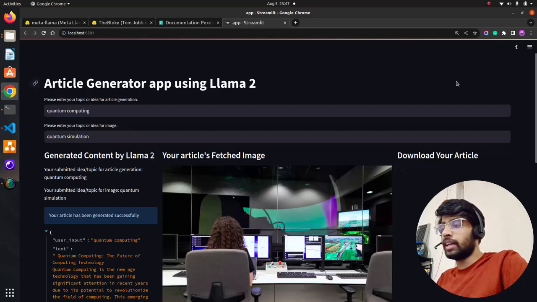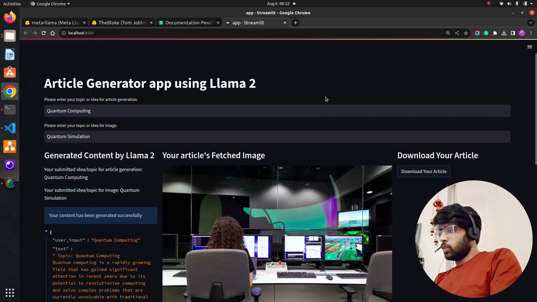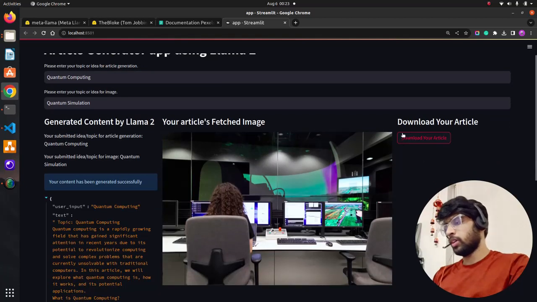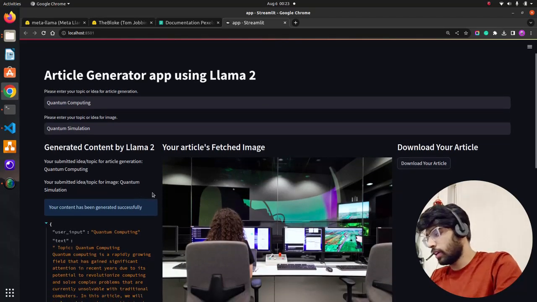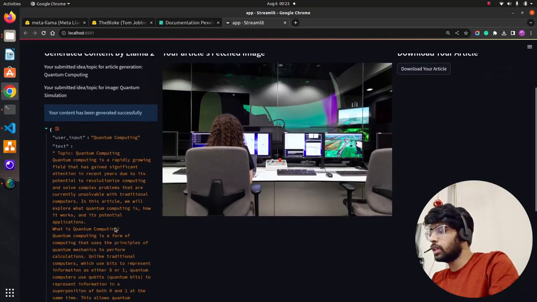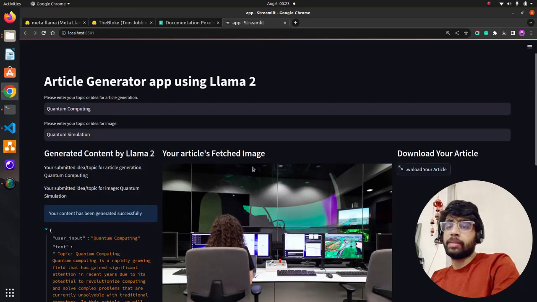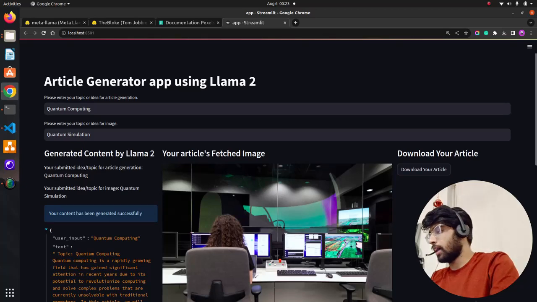So I will run it again and I will start once it gets completed. Okay, so you can see that we have our download your article button here, where you can download the entire docx file which contains this content on quantum computing and this fetched image that we have fetched. Now download your article. But before that, also that was the change.